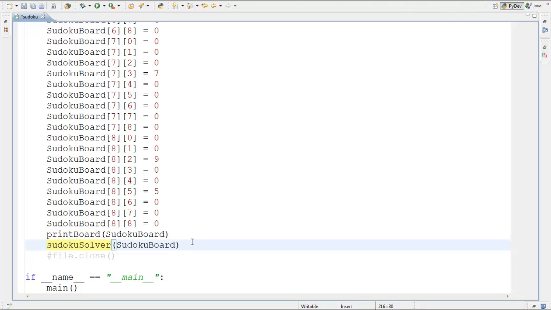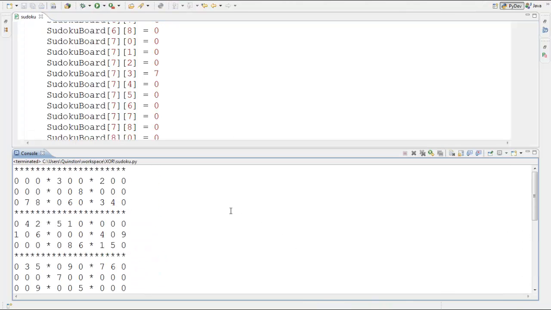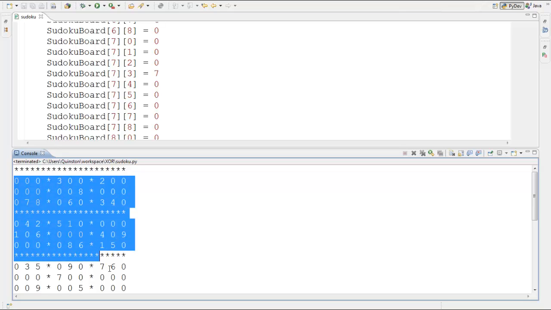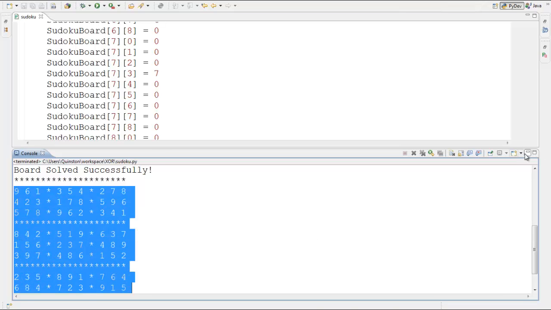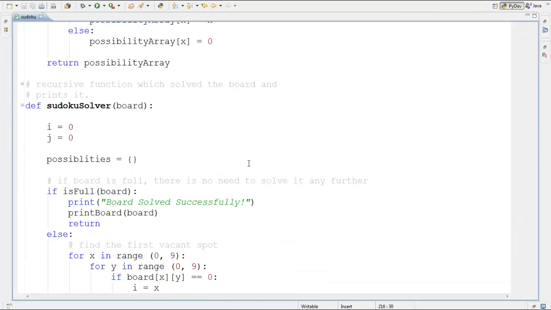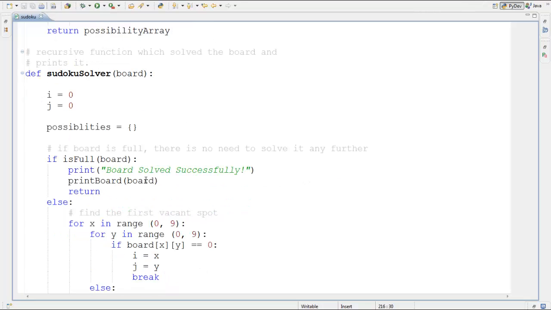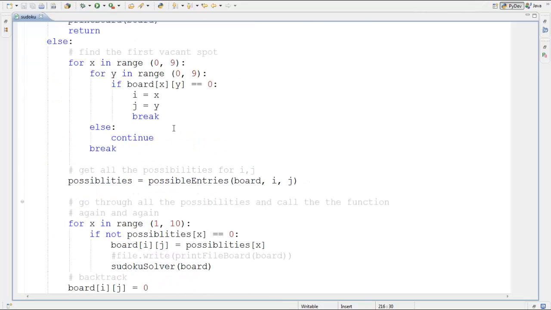And yeah, this is the caller of the main function, and if you run this, you can see that it works. So this is our board which we initialized, and the board is successfully solved over here. So if you didn't understand the Sudoku solver function, watch this tutorial again.